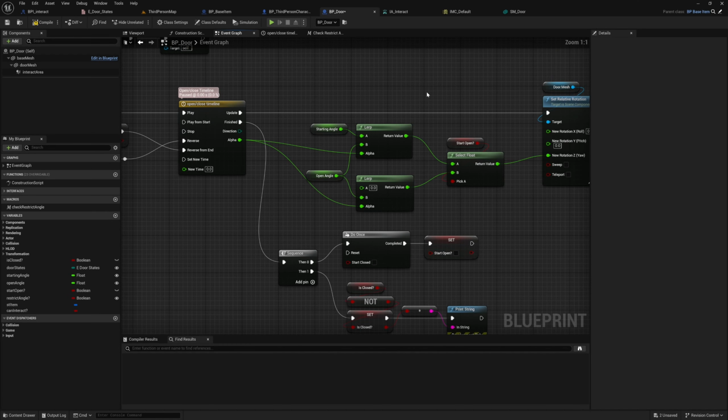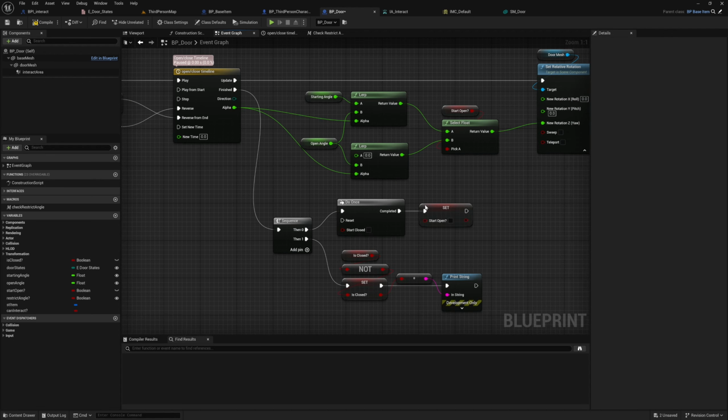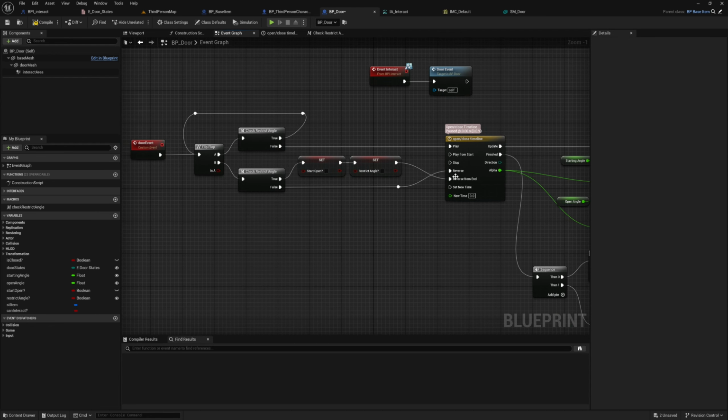And the reason for that is because when it plays, it goes to the open angle and goes back to the starting angle because of this variable here, starting open variable. When interrupted, it doesn't go through this finished execution and untick this. So while this stays true, we are stuck looping back between these two values. So we can simply disable the interaction. So we will disable it here at the start.